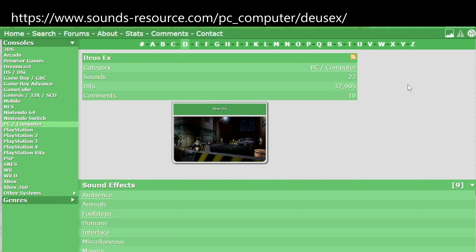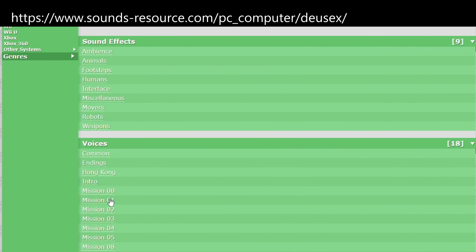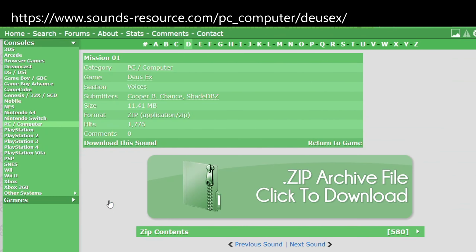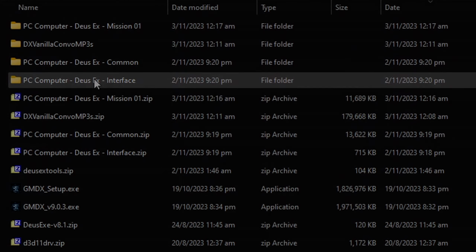The first is Sounds Resource. You can download the unpacked sound files in here. You can choose from sound effects to voice files sorted by levels. The downside to this is that the audio files within the levels folder are unsorted and named numerically. This means you'll have a hard time finding the voice lines you want. Let me show you what I mean.